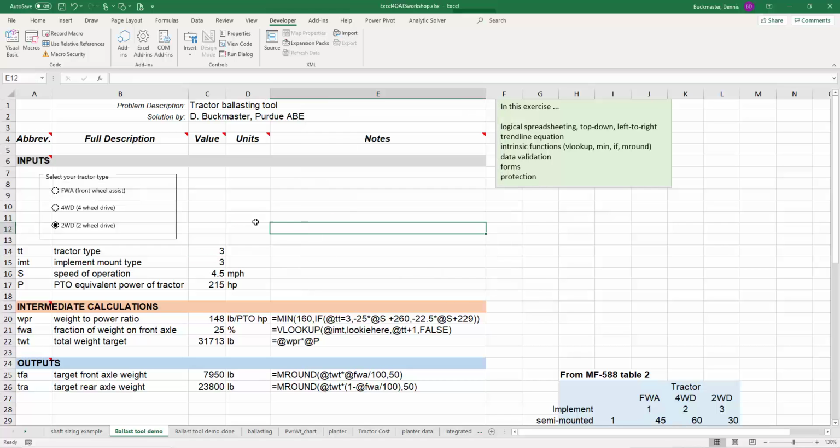Okay, now if I click off of that, you'll see that if I check the first one, tractor type is 1, 2, or 3, and now my whole sheet works magically, and the user doesn't need to know the cryptic codes behind tractor type and implement mount type. It's a little tedious, you'll have to watch, but let's do the same thing for the implement mount type. So back to the form controls, going to insert a button.